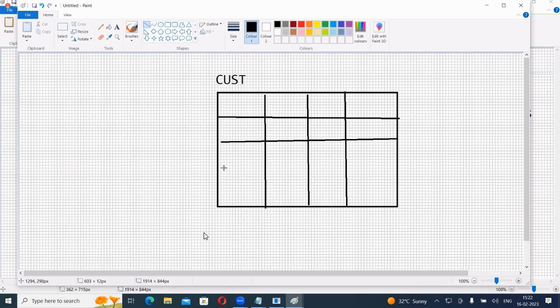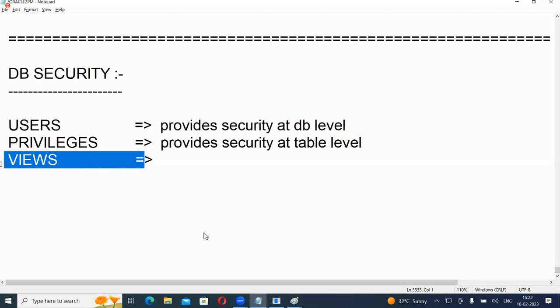Now let's see this here. The developer is not allowed to access the complete table, only this part of the table. How can this be done? This can be done with the help of views. Understood? So views provide security at what level?